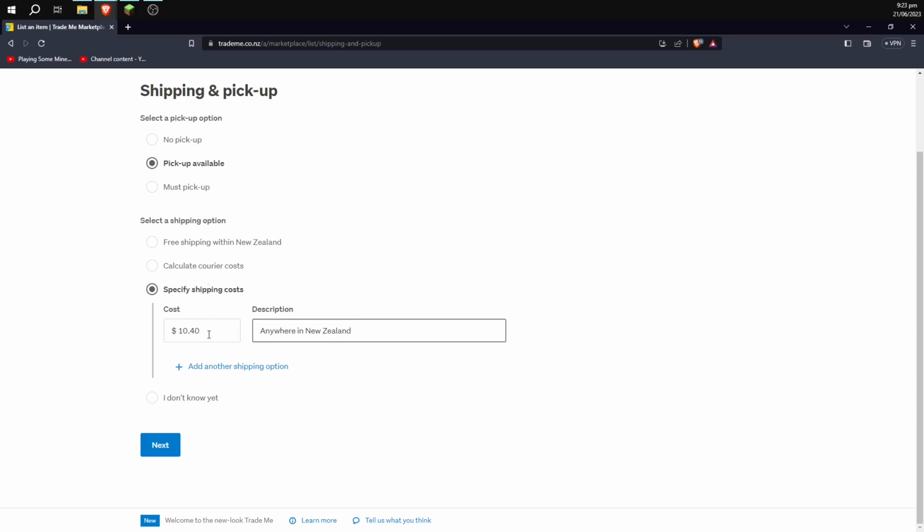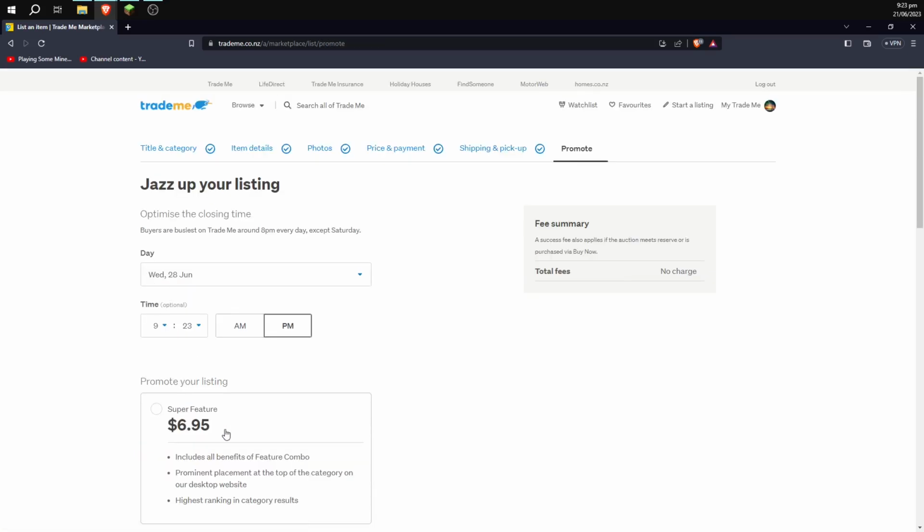Because that's how much it costs to ship anywhere in New Zealand. Obviously, you probably want to set it at the most that it could possibly cost so that you're not going to lose out. And if you end up paying less for shipping, you just keep the rest of the money as handling fees. Then we're going to go ahead and click Next.